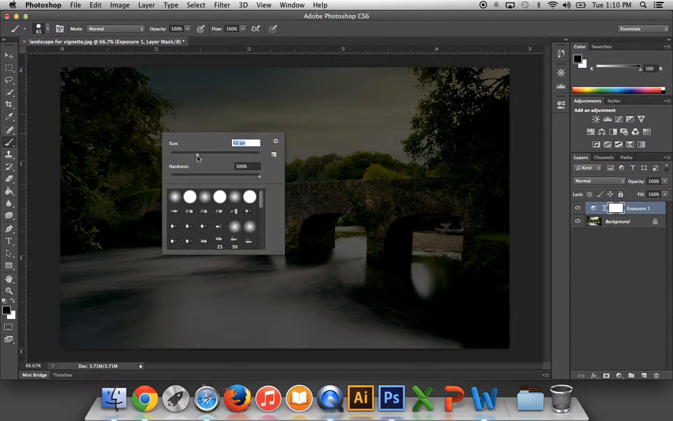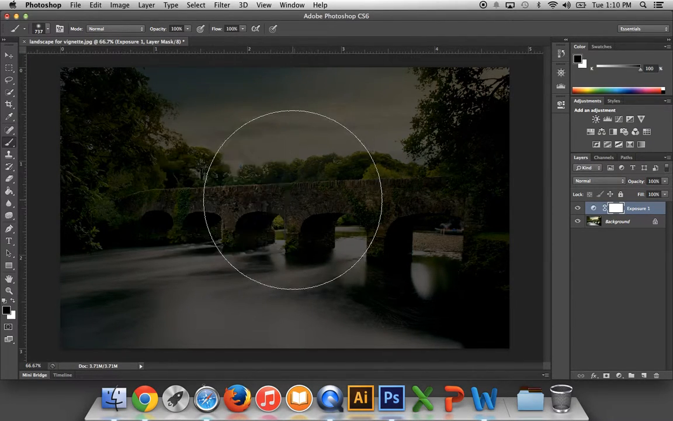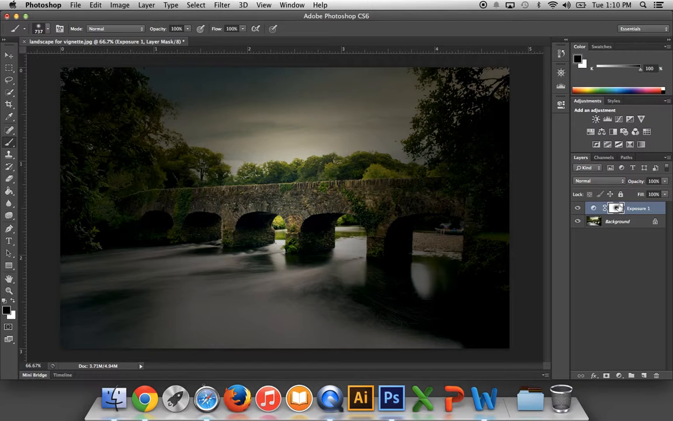I'm going to choose a very large brush. Bigger than that. Too big. That's pretty good. And I want my hardness to be 0 so that it's very soft. And if I click in the middle of my image, you can see over here a little black fuzzy dot showed up, and now that part of my image is lighter.